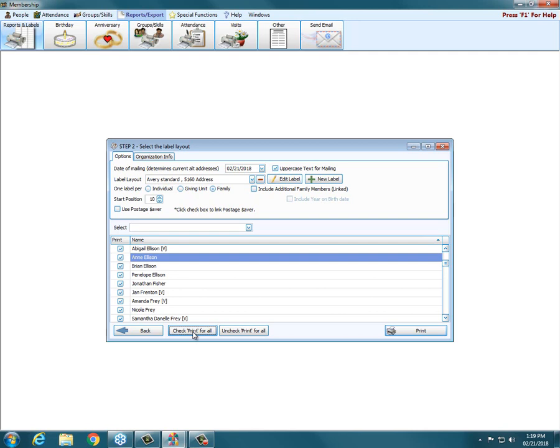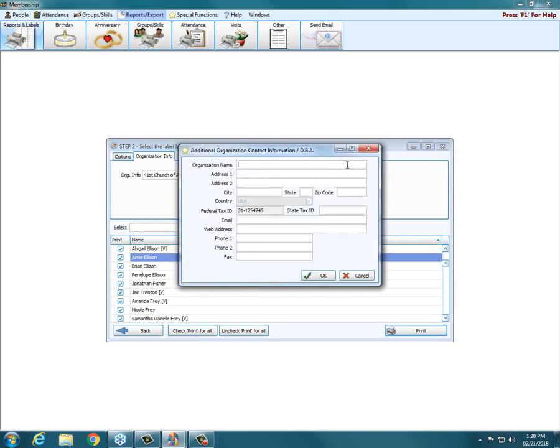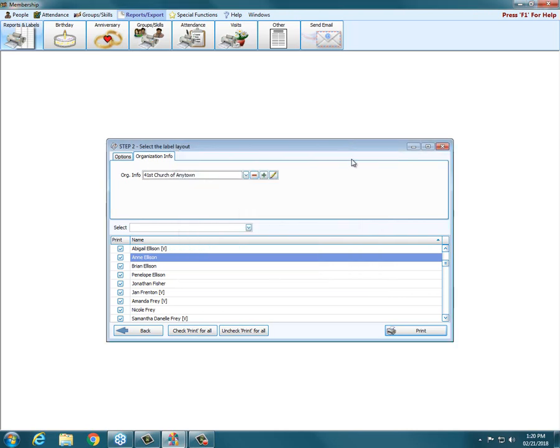Last thing on page 10, it does talk about, there's a tab, I always forget it's here, organization info. Here you can choose, it automatically defaults to what's set up under system information, but you can set up other things or change information as well. And you could, if you wanted to, use this to create labels for your church.